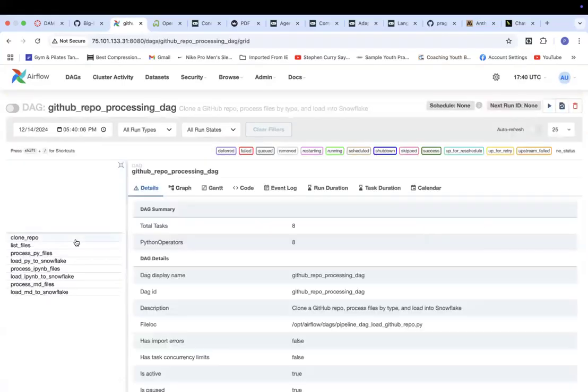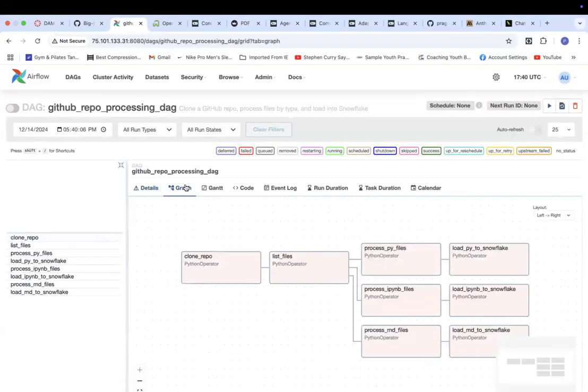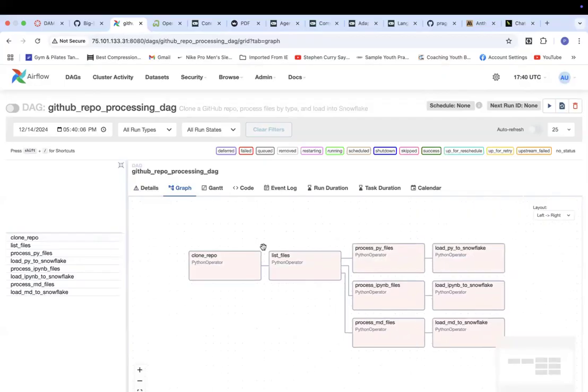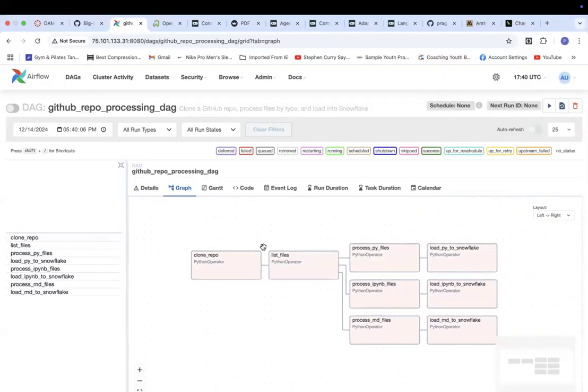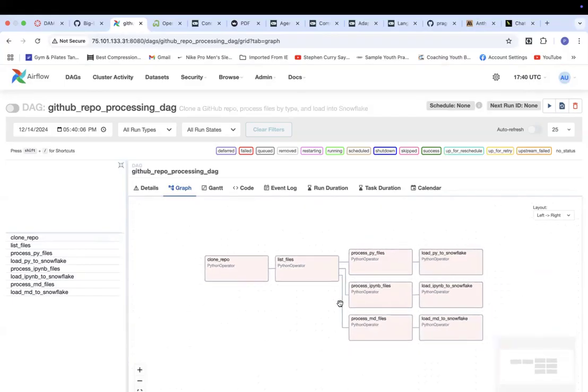And we have another DAG to parse the elements which are in the GitHub repo. Let's say we're going to parse the Langchain GitHub repo. First, the repo will be cloned to whatever directory we give. And it will list what files are present in it, the py files, ipynb files, and md files. And each of the py files, ipynb files, and md files will be processed in a particular format, and they will be loaded into Snowflake in a structured format.